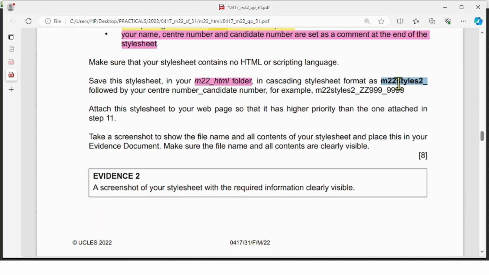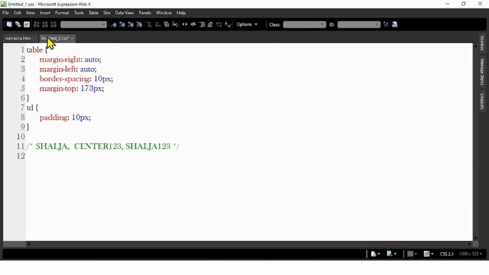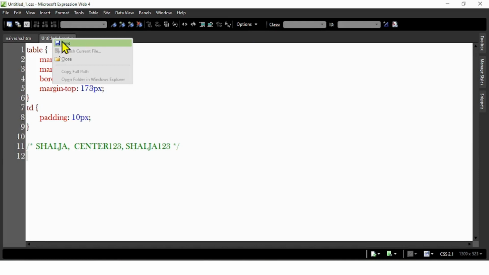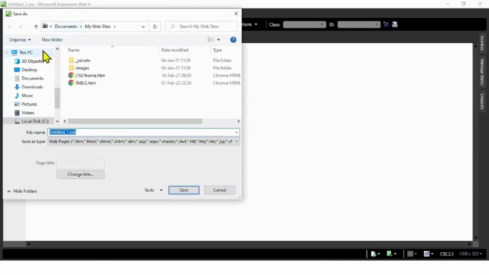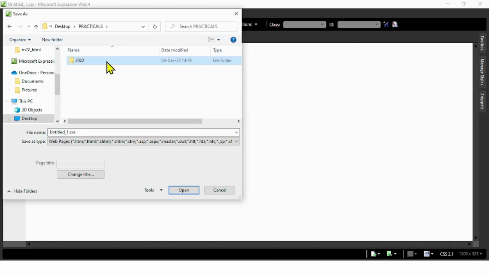I'm just copying this one, Control C for copy, and I have to add more, like center number and candidate number, just like we created the evidence file, right? The evidence document. We had to follow the same thing there. Now let's go back here. Just right click, save, and we have to go to the folder we are in here, right?